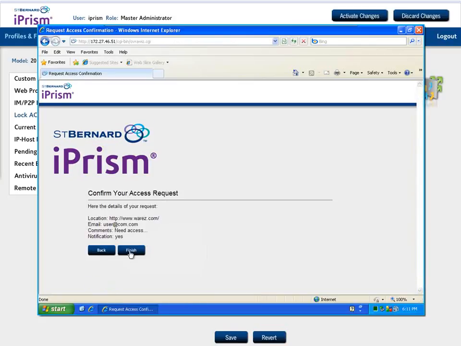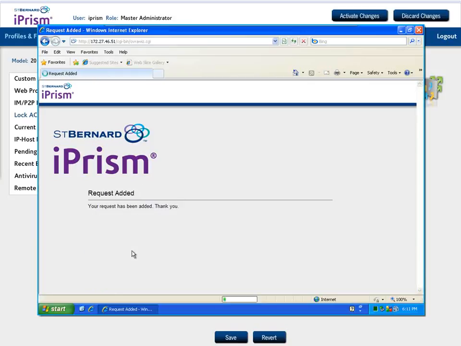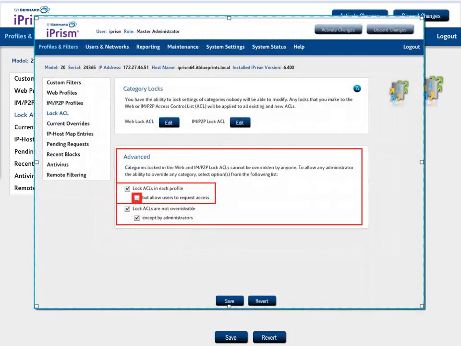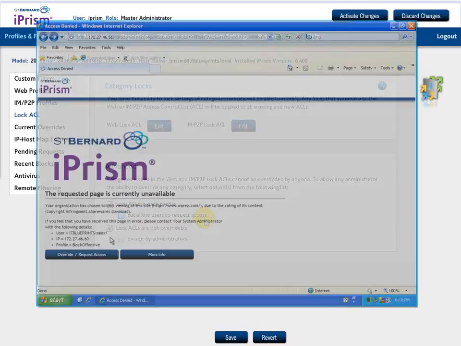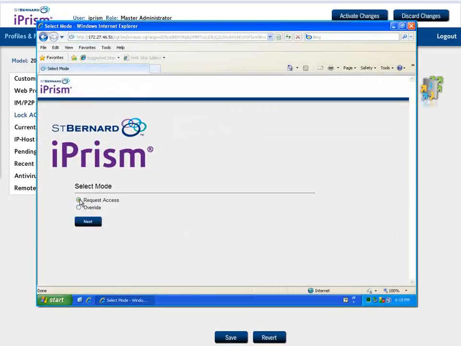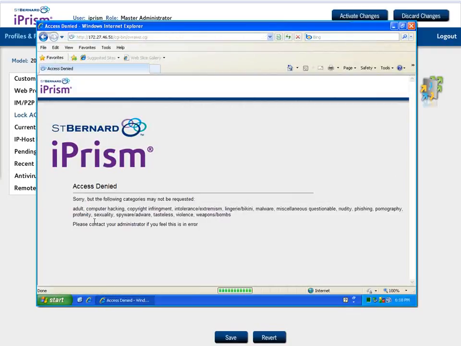Next, we'll make the necessary changes to the Lock ACL screens, specifically locking several categories and ensuring that any of these locked categories cannot have users requesting access. Now, in this next screen, we see the user receiving the same block page as before, but this time, when they attempt to request access, they're met with a request denied screen. No Help Desk interactions required.